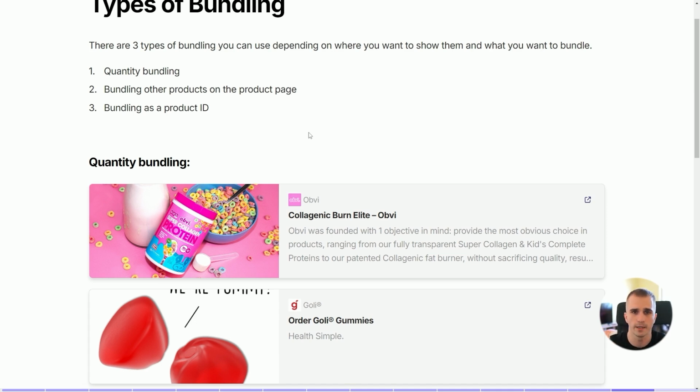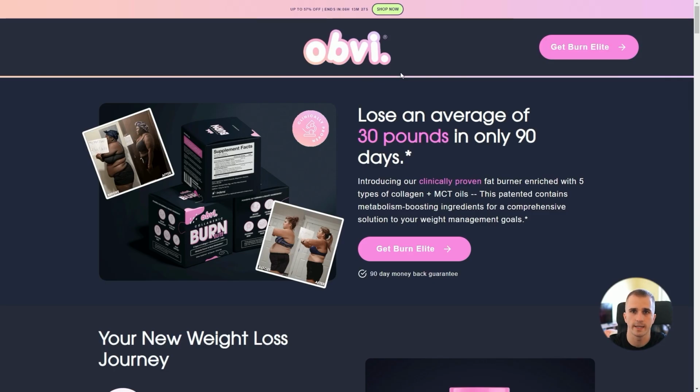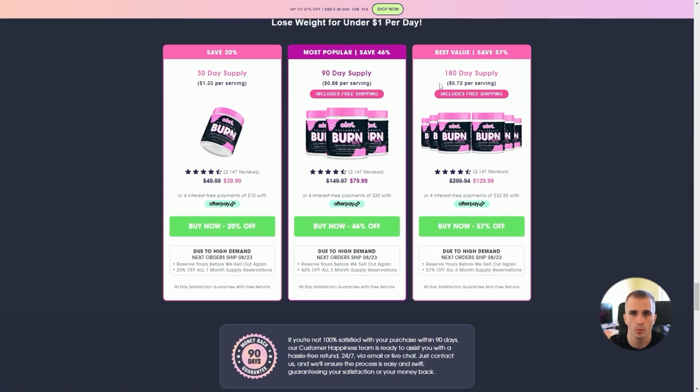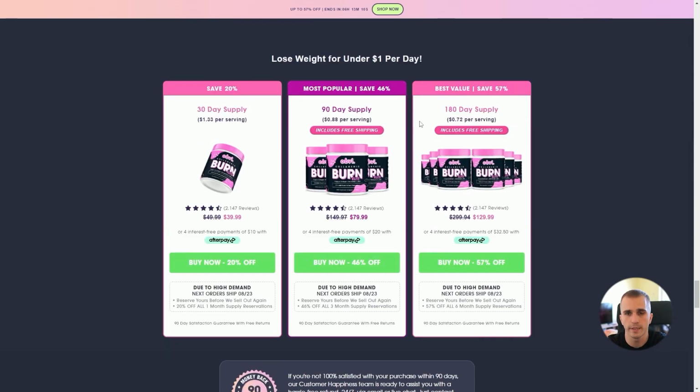So the first type of bundling that we're going to cover here is called the quantity bundling. Let's see how the quantity bundling looks like. Here we have an example from a very successful brand called Obvi, and when you click on their CTA, you can see it's closed down to their bundling section. So quantity bundling is essentially a bundling of the same product in multiple tiers, so that the higher tier looks more enticing, and therefore your customers buy more of the same product, so that they save, they get some nice offers, and you get to increase your AOV.